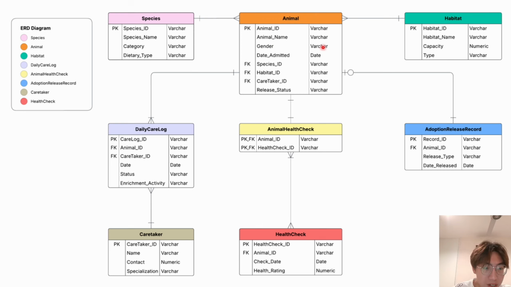In the animal table, animal ID is the primary key, such as A001, which is the lion Simba. Animal name is an alternate key. It also has three foreign keys: species ID, habitat ID, and caretaker ID. These ensure unique pairings. No alternate keys are defined here, as the composite key is sufficient.